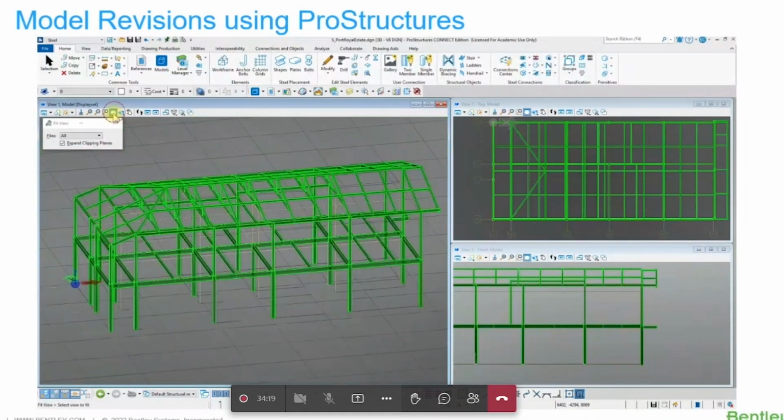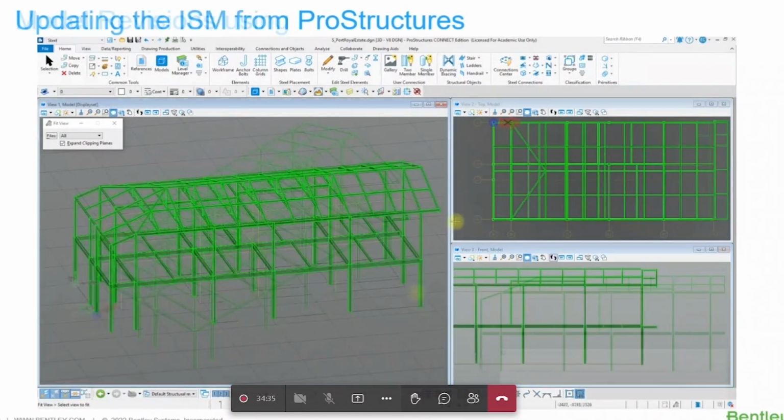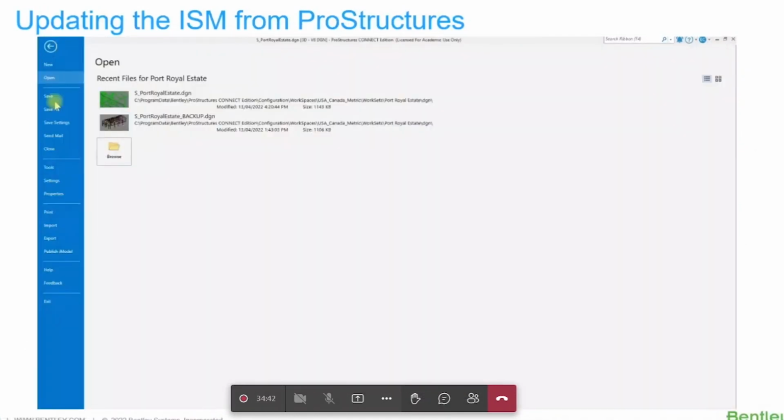So anyway, this is detailing software. So correct all the cuttings, the connections, and so on here. Once the revision is done, we are ready to transfer or update our analysis in our STAAD.Pro. So we will use the same workflow as when we transferred our file from STAAD to ProStructure using ISM.